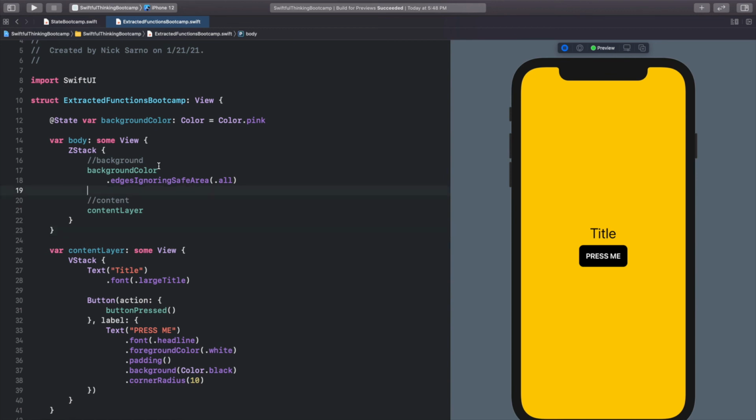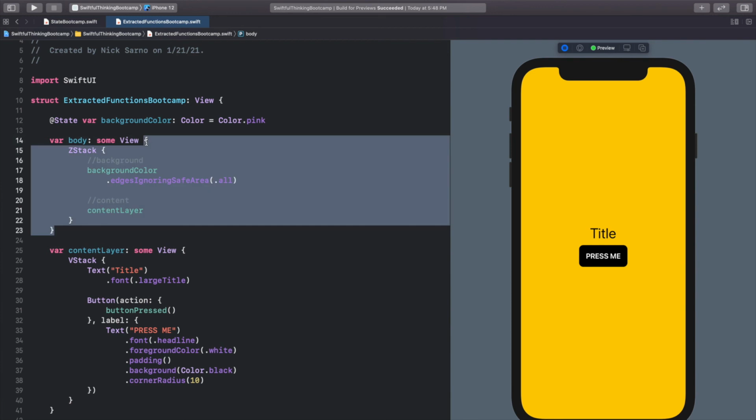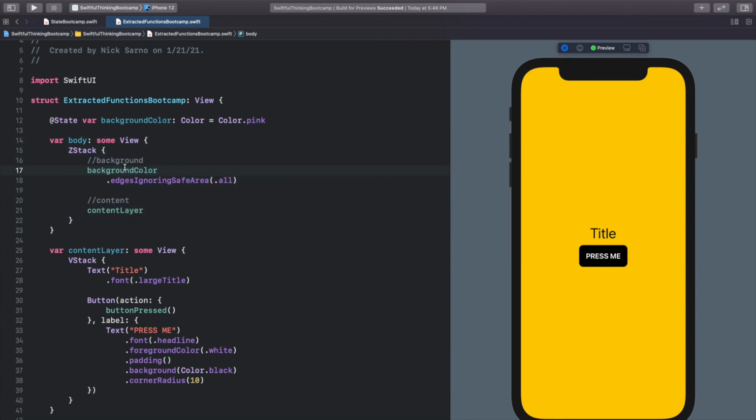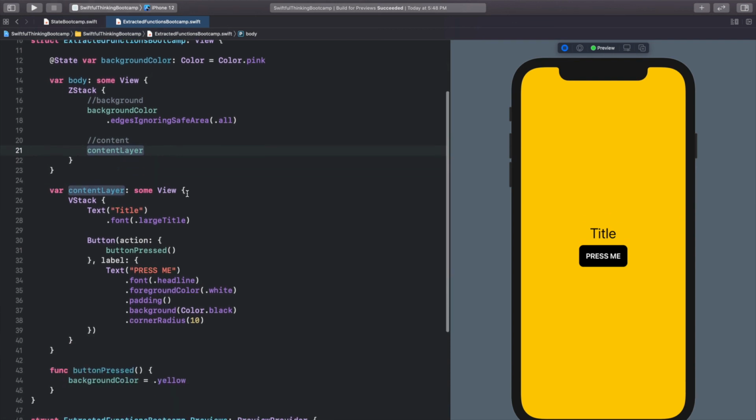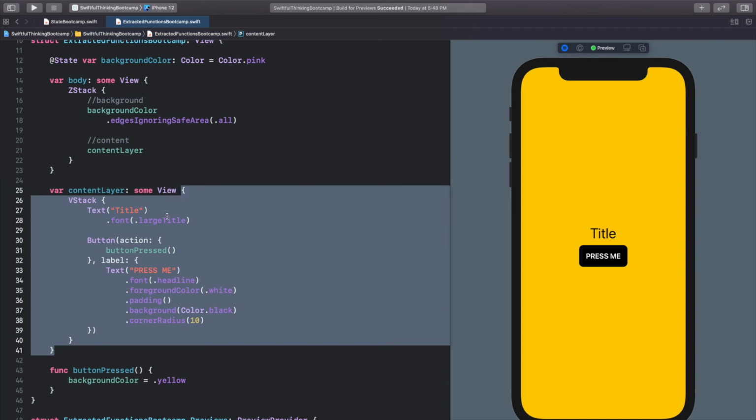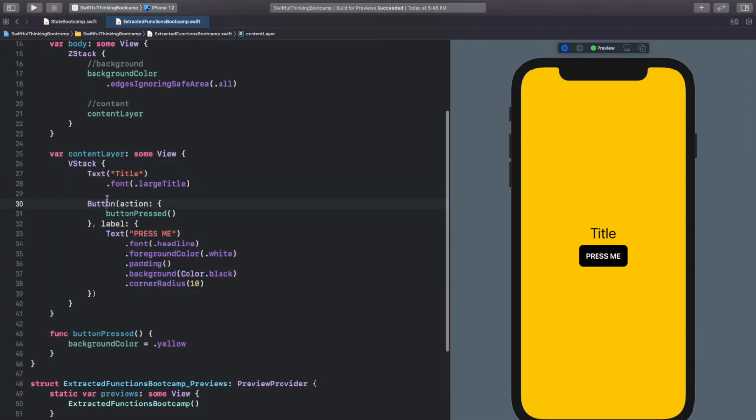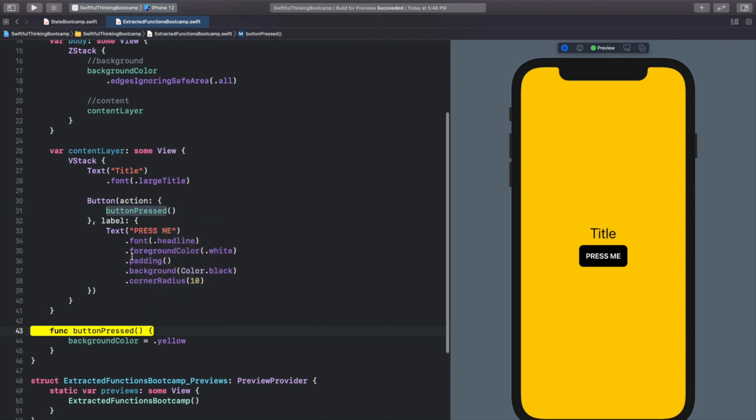So if our boss or another developer came in to look or edit this, this would be very easy for them to figure out what's going on. We have a background layer, we have a content layer. And if they want to edit something on the content layer, they know all of that logic is within this section. And then when they're looking at the content layer, they know that all of the logic for when we click this button is within the buttonPressed function, which is down here.